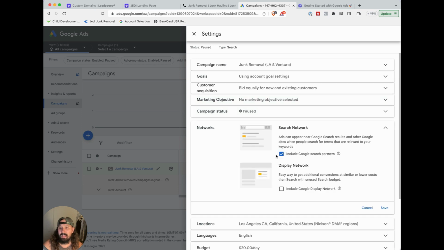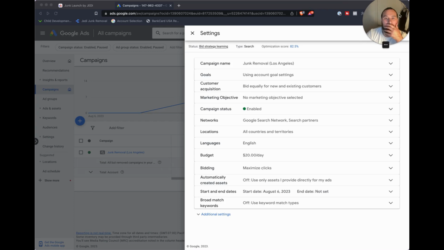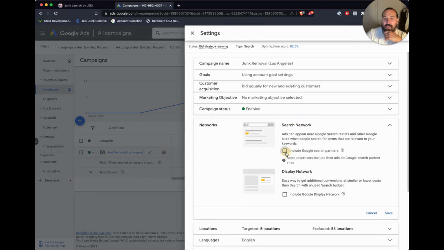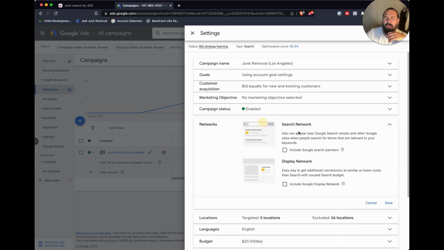You'll probably have to include search partners. Don't do display network, but search partners is fine. It's other partners who are using Google search. People embed the Google search onto their website, so you're searching through Google and getting Google results. We want to keep that. So when you're setting up the new campaign, we do not want to include search partners. Hit save. You only want to show up on the Google search network.